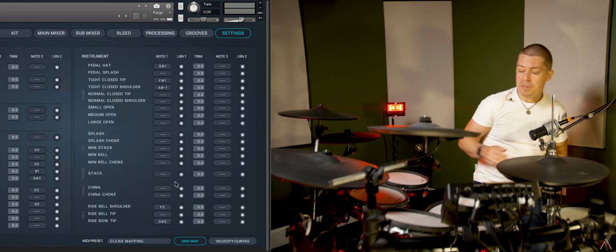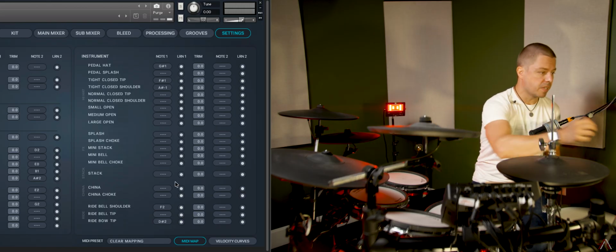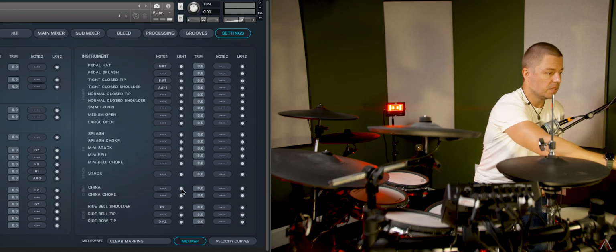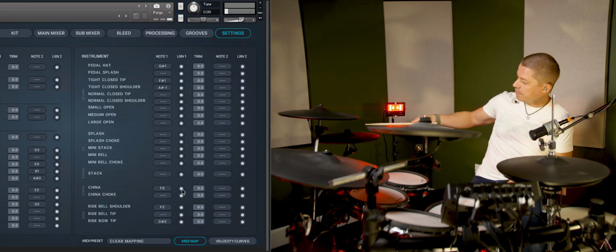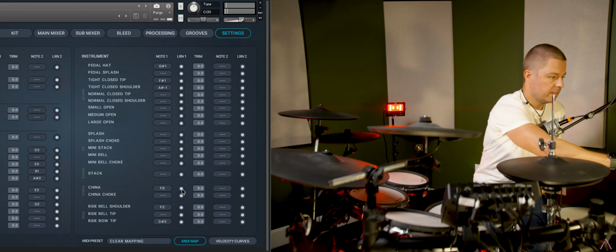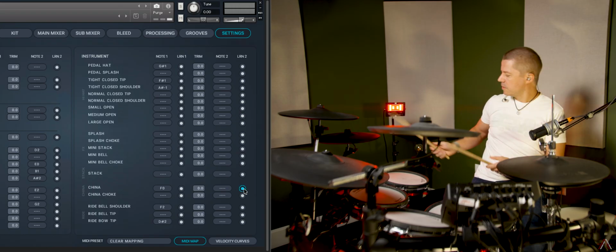All right, and the last piece of this kit that I'm going to assign is the China cymbal. Same thing, bow and the edge.